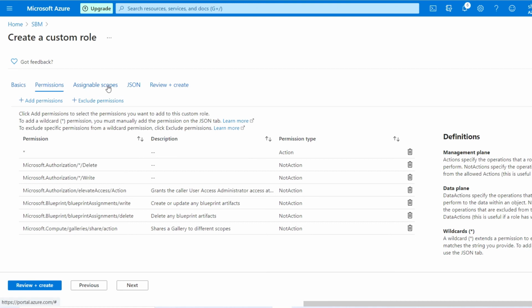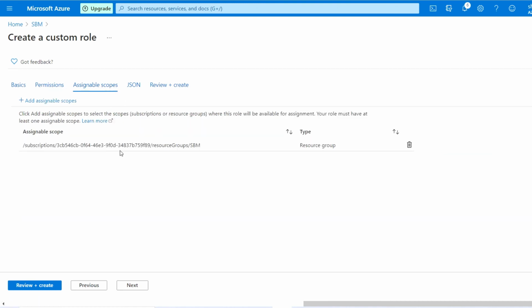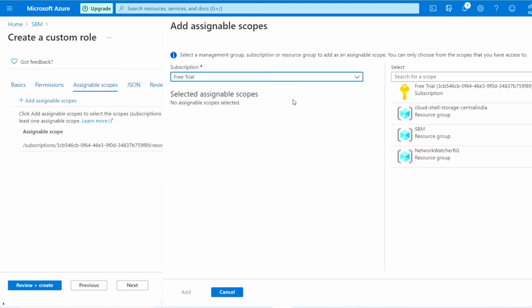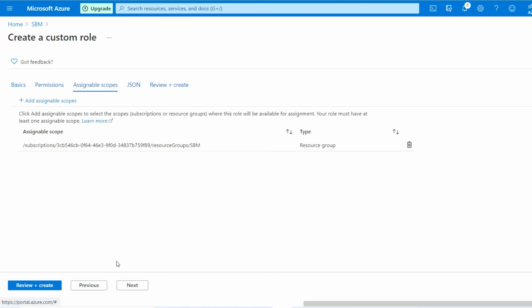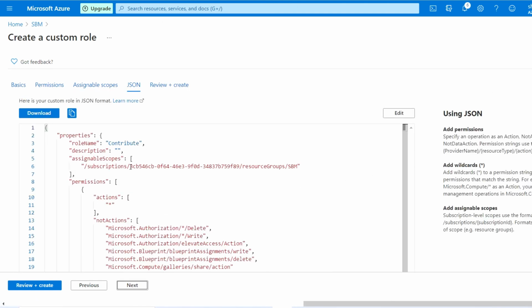After that, you go to the assignable scopes. Here you can see the subscription name and ID are available, and the resource group name is available. If you want to assign this role to a specific resource group, app service, or subscription, you go there and search here, and click OK. After that, go to the next.